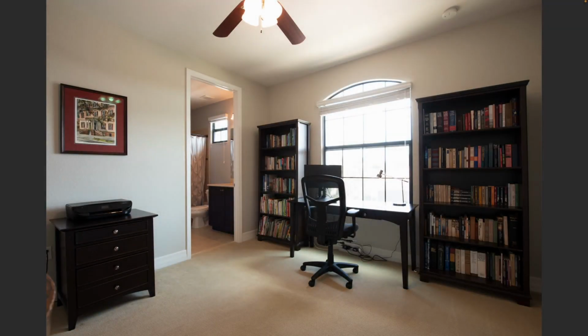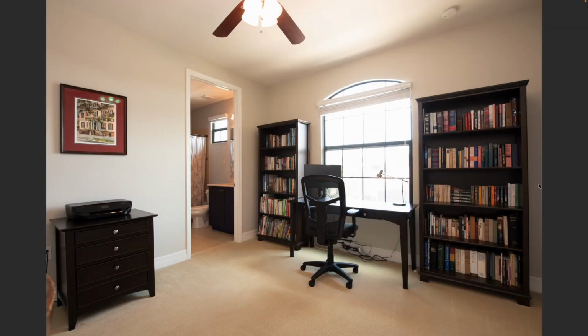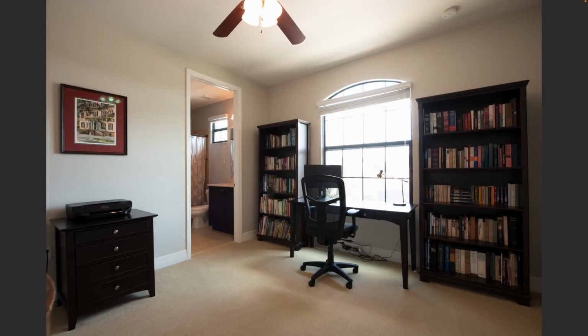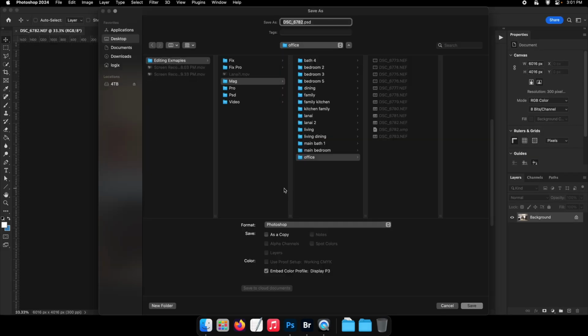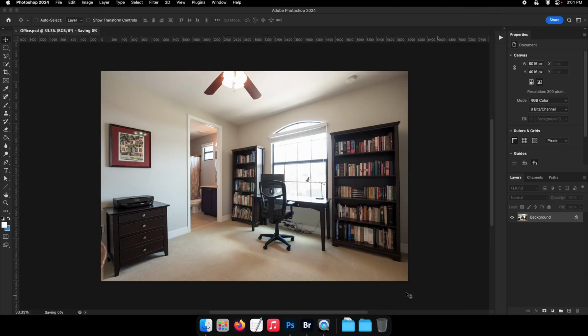All right, here we go with another image. And it looks like we've got an office shot, so I'm just going to get straight to it. Adjust the color temperature here a little bit. Go ahead and save that.